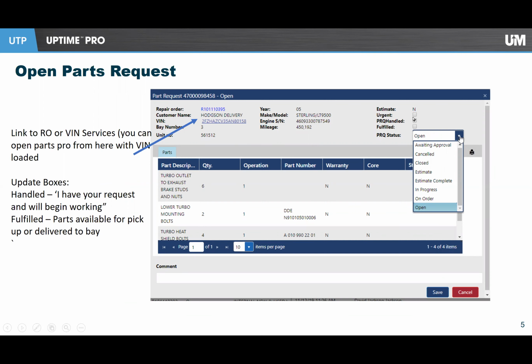Now, we also have a couple other boxes in here. They can be marked as an urgent one. PRQ, Parts Request Handled, is a great indicator to let the technician know that you have it, you're working on it, and you'll be able to fulfill it shortly. If you have comments or notes, you can do a couple of things. You can put comments down here in the parts request screen, or you could even utilize Uptime Pro's text messaging feature and text the technician or email them, whatever you typically do within your business.